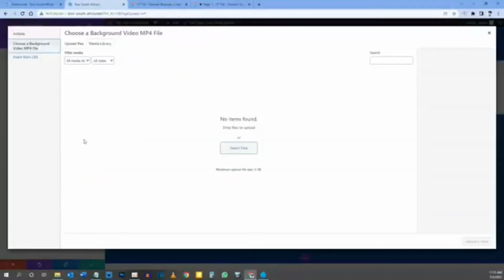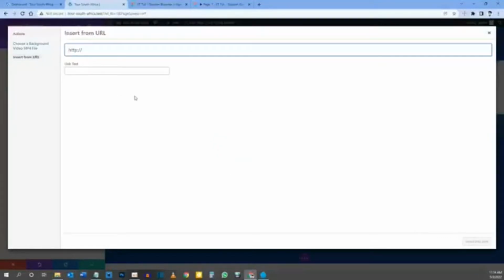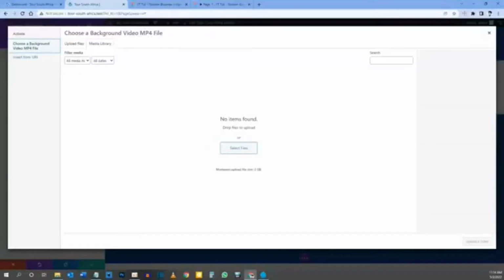Then I'm going to drag the video over from my other screen into this page. But as I mentioned in the first video, it's better to use a proper video hosting platform like Vimeo.com. And what you do is you'd upload your video to Vimeo.com and you'd get the URL from Vimeo and just paste it in over here under insert from URL. So I'm just going to drag it across here quickly.